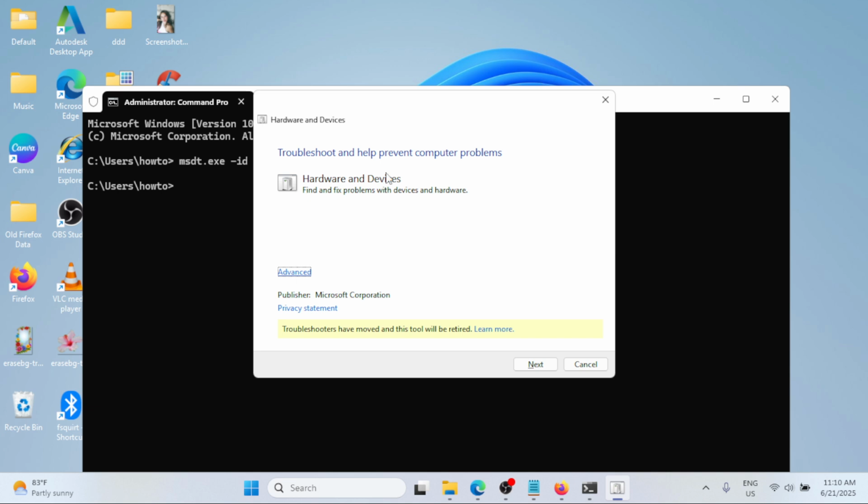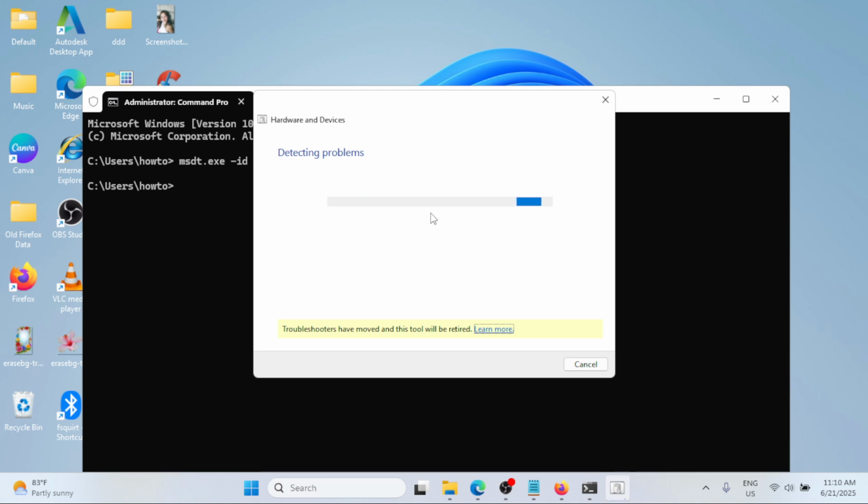And this will lead you to the hardware and devices troubleshooter. You also need to check this option, apply repairs automatically, and click on next. So this will now start to detect the problems. You just have to wait for that.